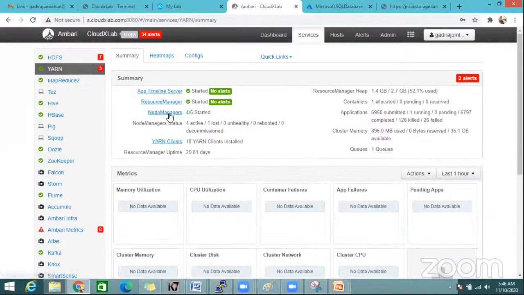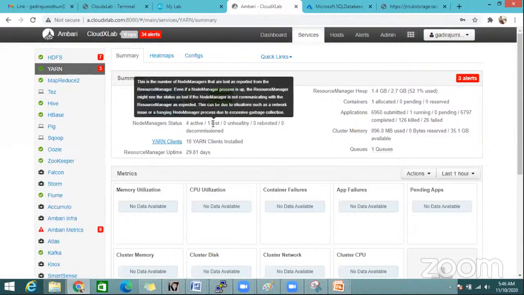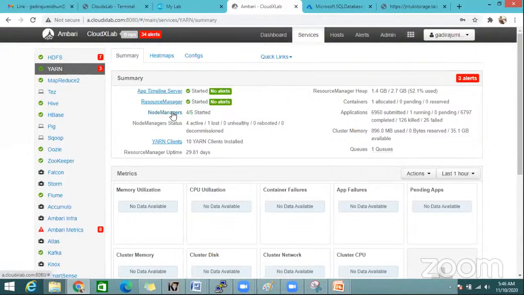You can see the resource manager. How many node managers are there? 4 out of 5. So 4 out of 5 is started, one is not there. So can you tell me why there are 5 node managers here? Can you tell me the answer? Why are there 5 node managers?